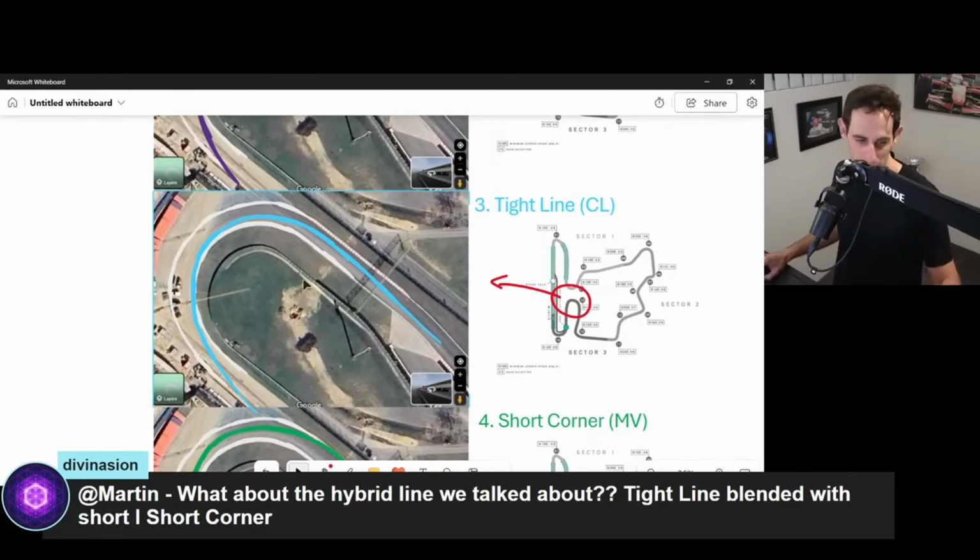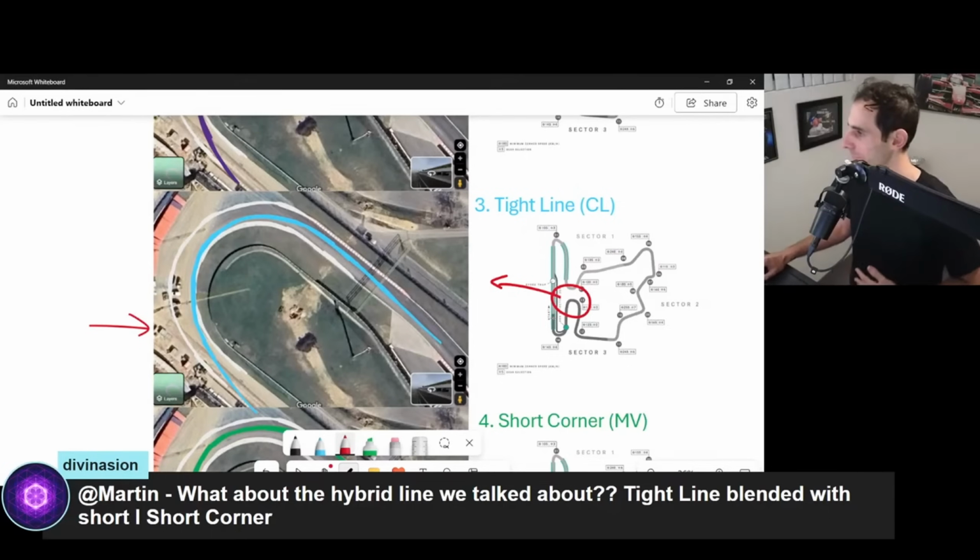Absolutely. I just like the tight line, eh? I just feel like the car's more compliant on the entry, on the turn in. That's why I like it.